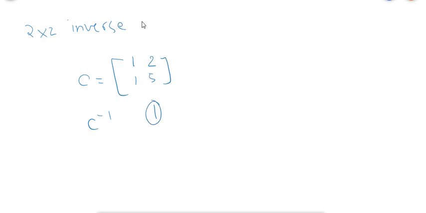First, as I told you, to find the inverse we first have to check the determinant of C. If the determinant of C is 0, that means there will be no inverse. So 1 by 5 minus 2 by 1 is equal to 3. So there is an inverse.